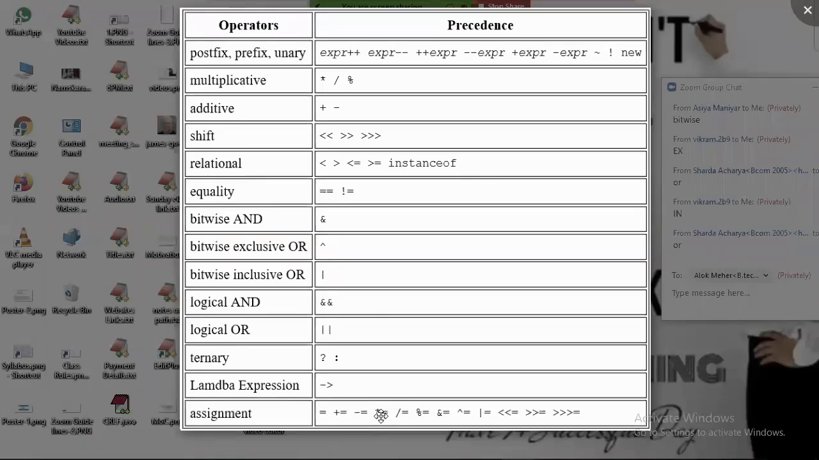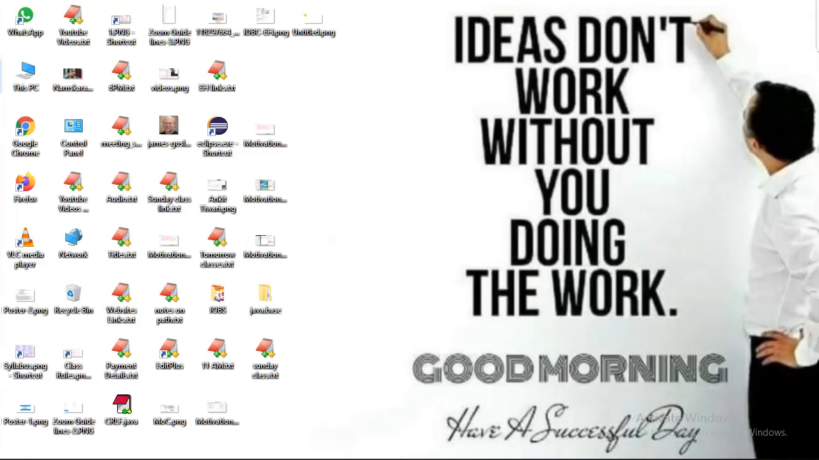I hope you got clarity. Can you tell me the last operators? Logical OR, ternary, lambda operator, last assignment and compound assignment operators. Are you ready to tell once again?